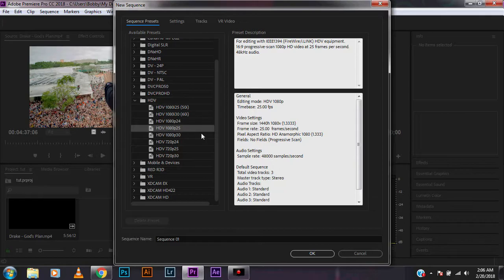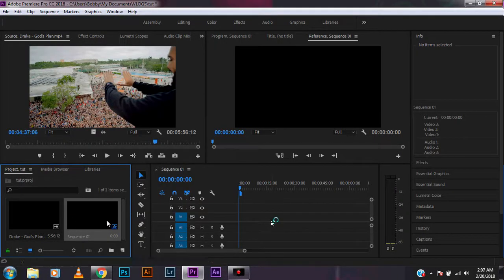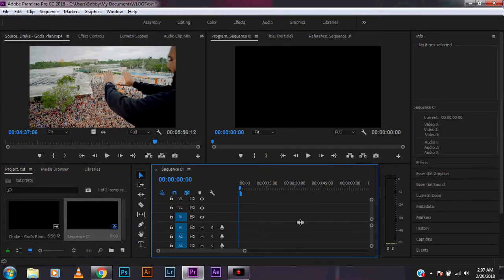So I'm using 1080 at 25 frames. If I click OK, that opens here. Now you see it has created another image here. This is telling us that this is the sequence, so don't get that confused. You can also rename that if you want, but now we have my sequence here. If you look here, you see a lot of layers. Don't get confused, guys. V1, V2, V3 all mean video, and down here means audio as well. So how do we bring in our videos now?